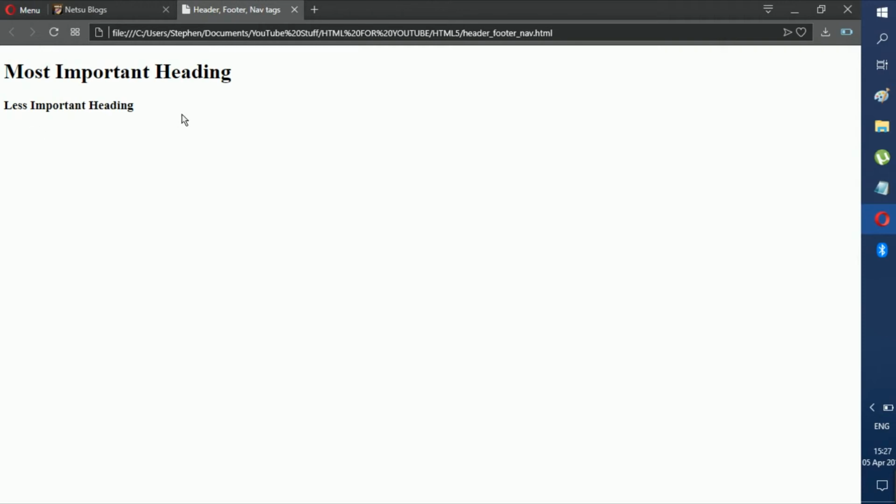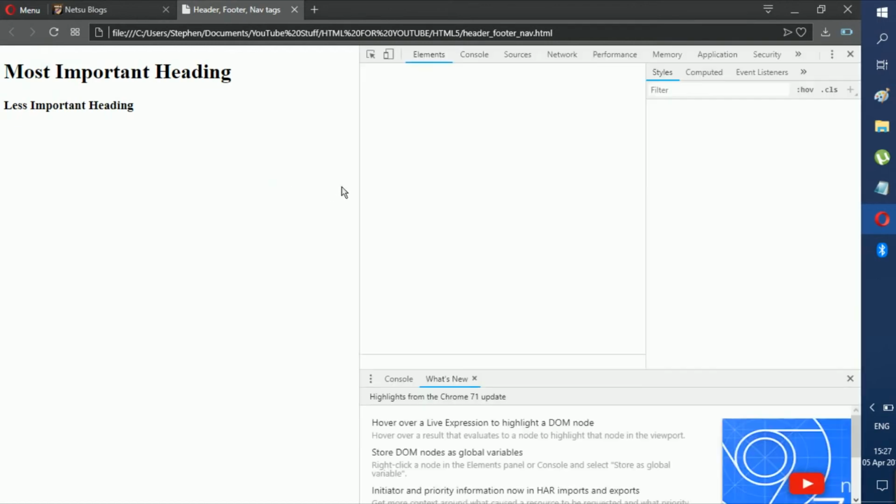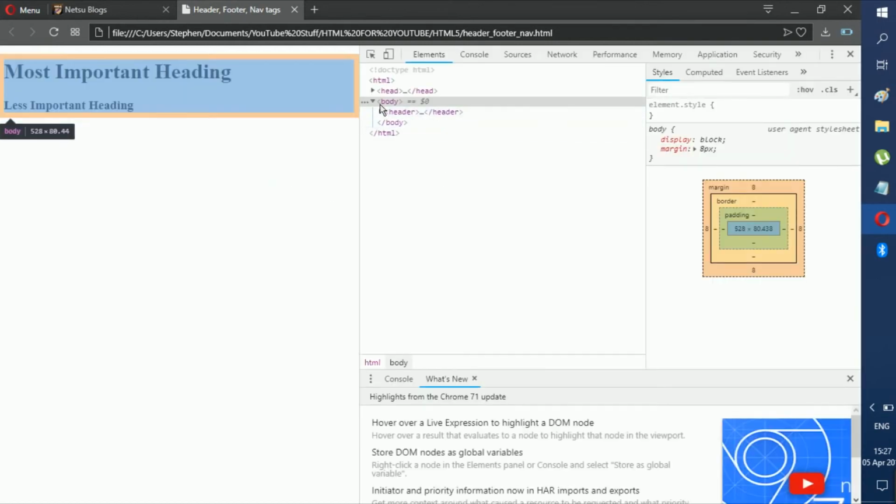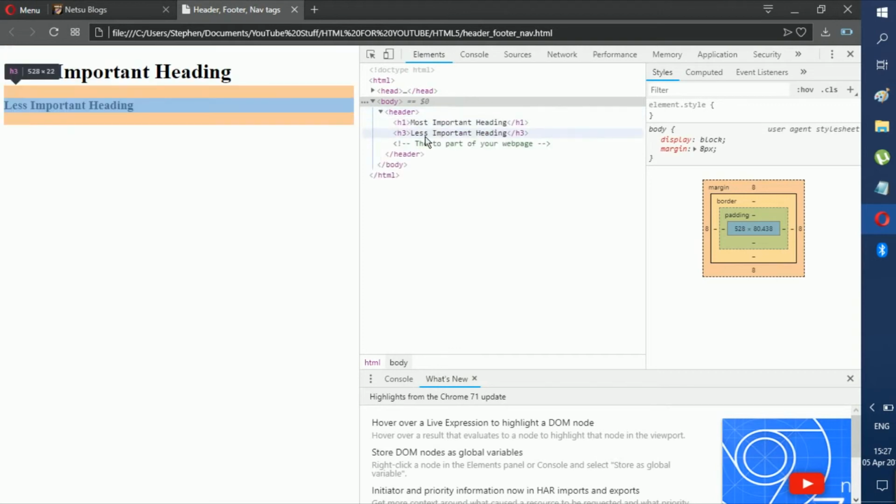Now as you can see, everything looks exactly the same as what it would have looked if we did not use a header. Now you might think this is useless right now, but you will find out later why we would use this more often than not. So yeah, let's continue to the footer tag.